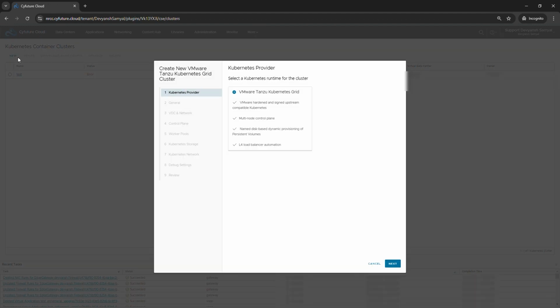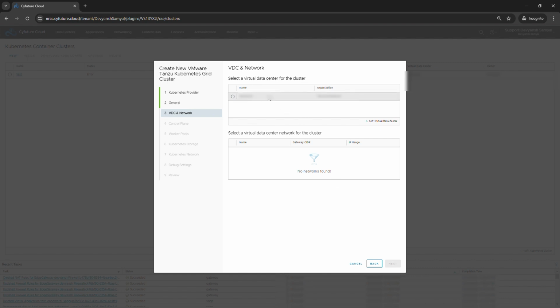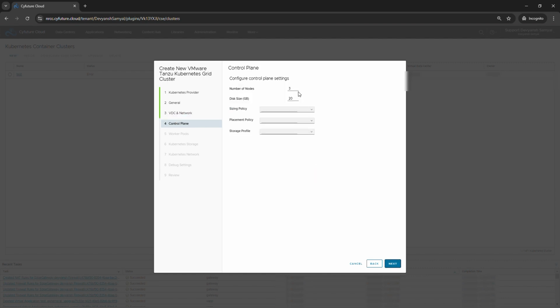Click on New to create a new cluster. Enter the name for your cluster with the version of Kubernetes you want to use. Then select the virtual data center and network for your cluster. Now enter the configuration for your master node, such as number of nodes, disk size, sizing policy, and storage profile.